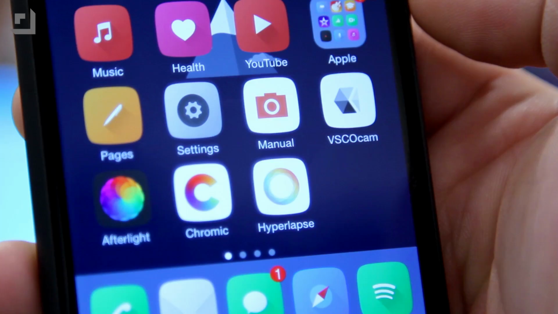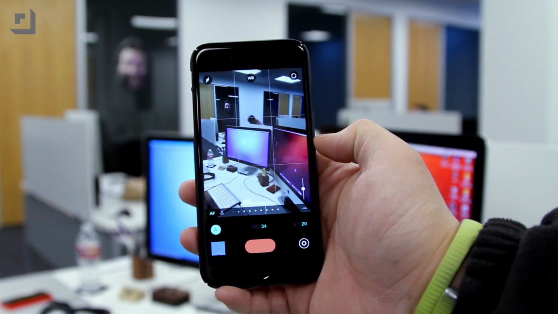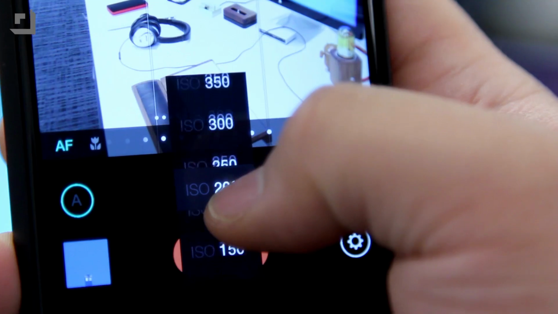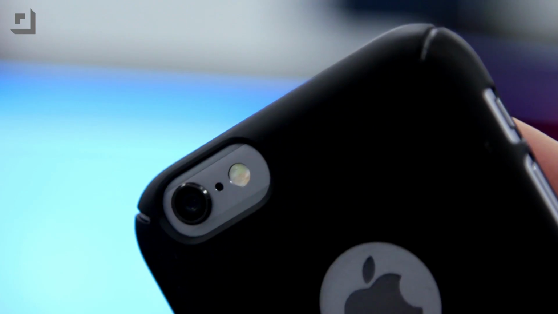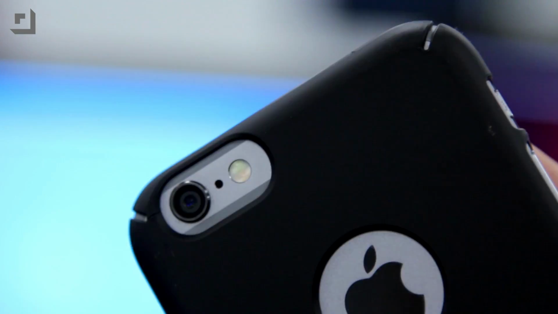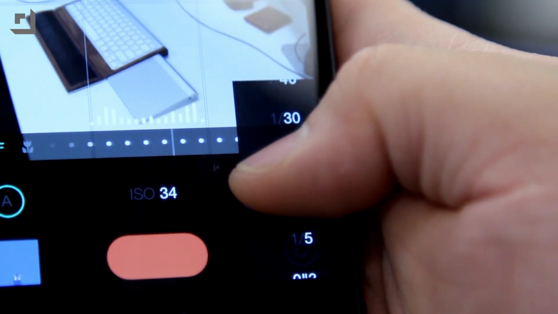Now the first one on our list is Manual. For $1.99, Manual offers full manual controls for the iPhone's camera. You'll be able to control settings like shutter speed, ISO, focus, and white balance, but there are other cool features as well that you won't really find on the iPhone stock camera app, like an EXIF viewer, a fill flash mode in case you don't want to use the flash, and you'll also see a live monitor for automatic exposure values, which, if you've ever used a DSLR before, will help you figure out whether your shot is properly exposed or not.